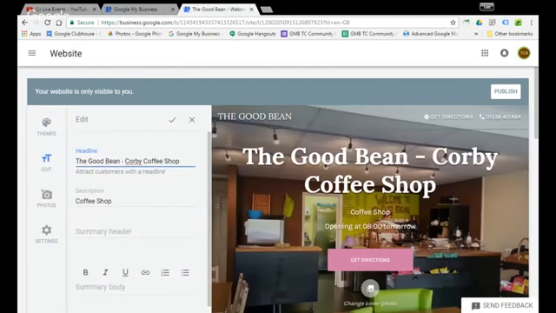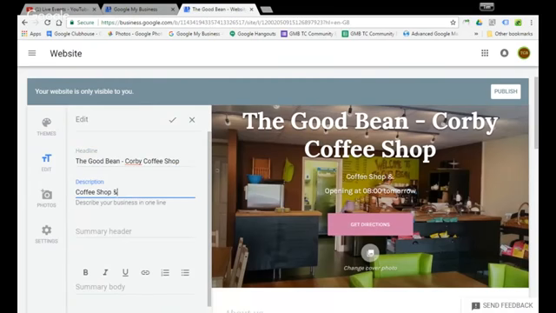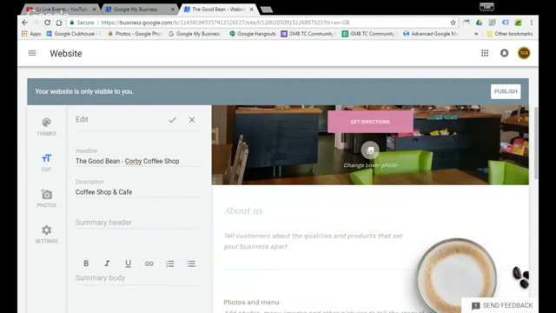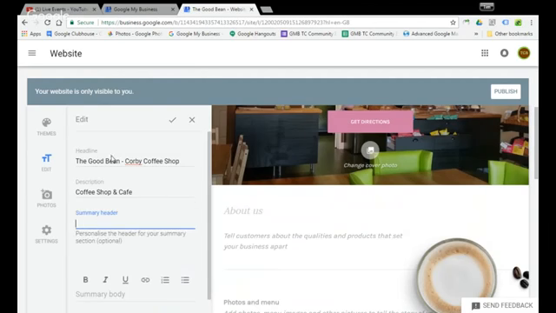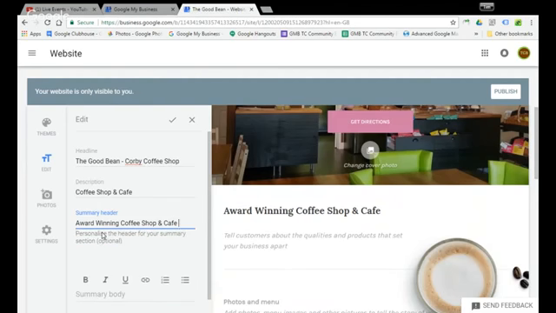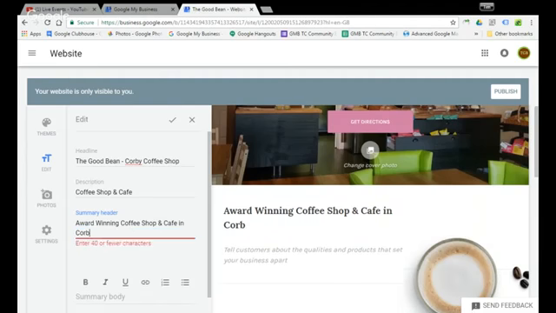Description: coffee shop and cafe, because that's what it is. You can see there where I added it, the coffee shop and cafe. Summary header: you've got a limited amount of functionality, but this would be a summary about who you are or what you are. Bear in mind, you'd probably need to type it. Well, we can't get that all in. So, right, award-winning coffee shop and cafe. Could I get Corby in there? No, I think we have a text limit.